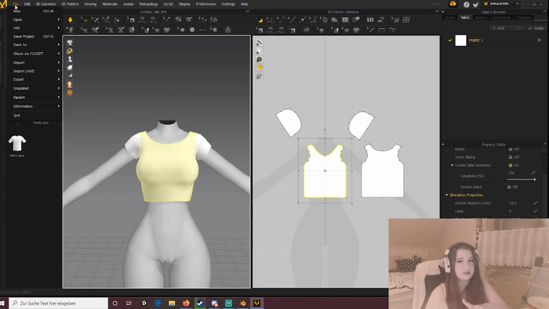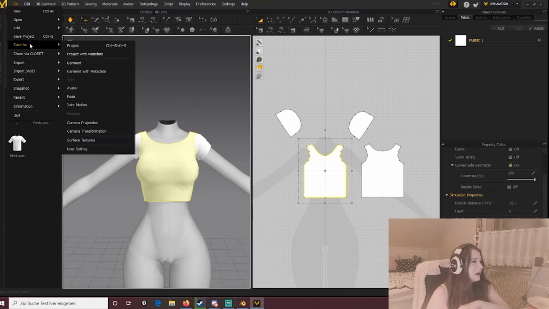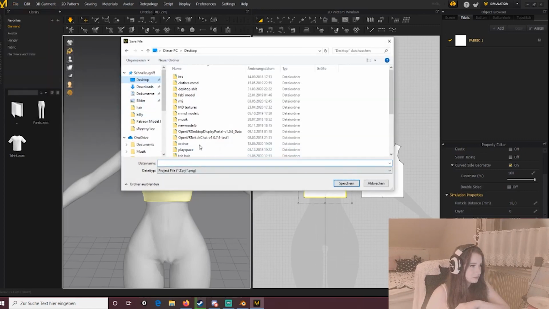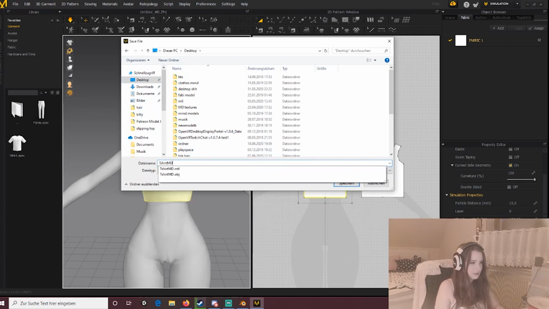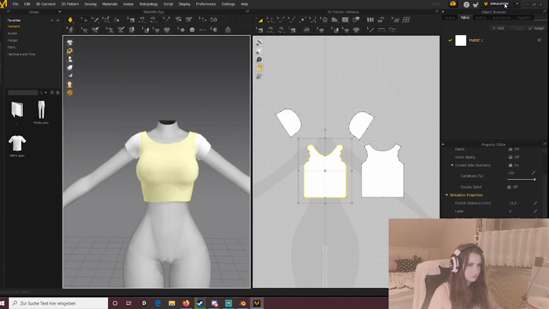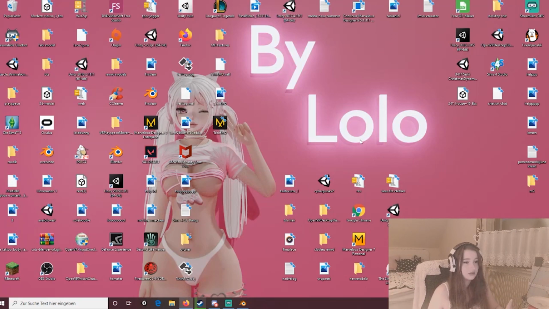And just in case I did something wrong, I always save it as a project again on my desktop. Yes, everything's in German. And we call it again t-shirt MD. Yes, save. And close it because the newest Marvelous Designer has problems.